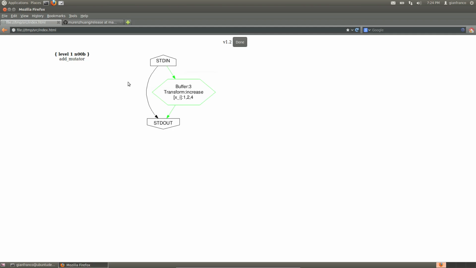Each of these features should be selectable somehow, either through command line or any other mechanism of your choice. The important bit is that we have still something on standard in directly to standard out, and the new something on standard in goes through this mutator and goes to standard out. Now you're asking yourself, what is a mutator? And the natural question, what is this coming in?